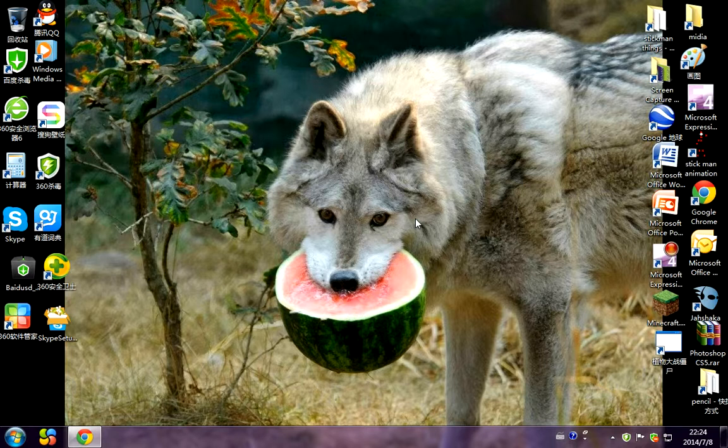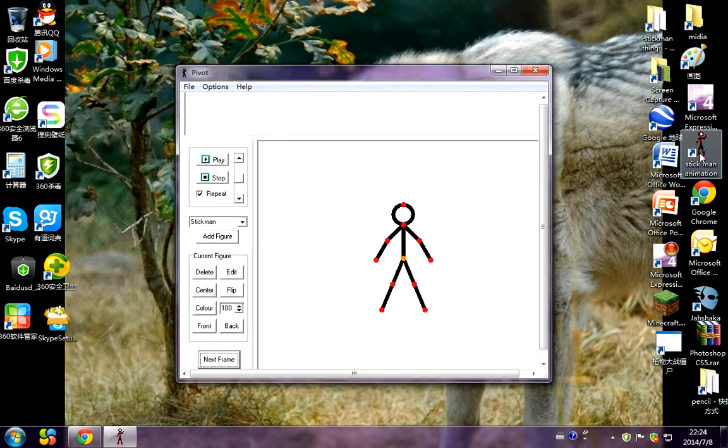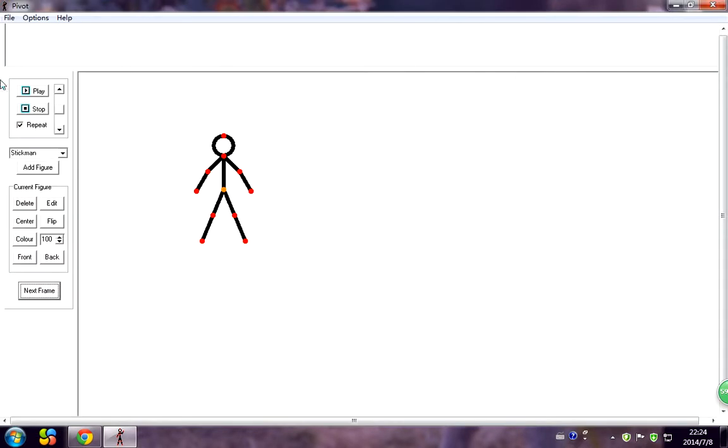So first of all, let me introduce you to the stickman animation. Stickman animation is what I used when I first started animating. It's really cool, and you can do a lot of stuff with it. So double click on that, and I'll show this part later. I'll first show you these two parts.